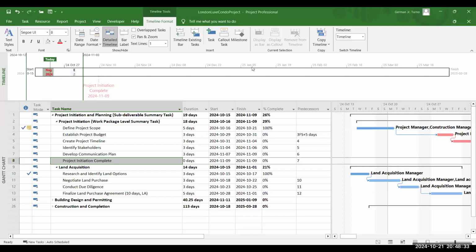The timeline's timescale can be adjusted to focus on a specific period or to show the entire project duration. So this allows you to zoom in or out, displaying only the details needed for the specific presentation or report. So in the Format tab, use the Date Range button to specify which period you want the timeline to cover.